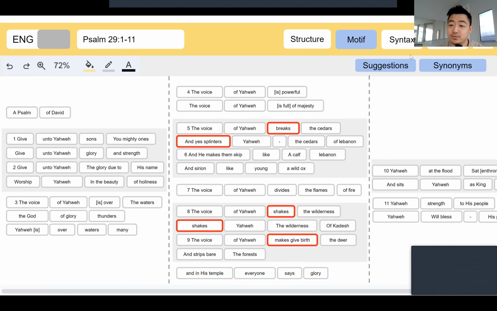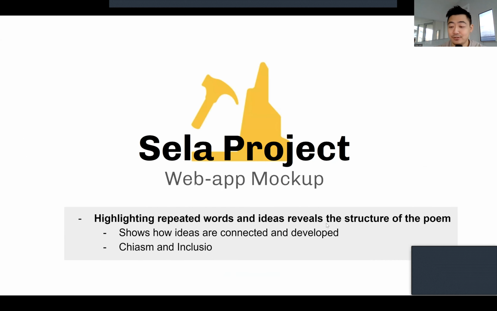And so our tools with the suggestions of identical words would help you to pick these things up and highlight the same color for you. Yeah, so that is our web app. Again, the principle is that highlighting repeated words and ideas reveal the structure of the poem. And so I hope this tool will be very helpful to you all.